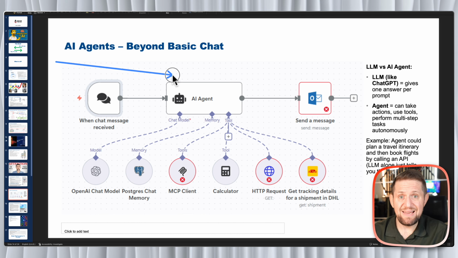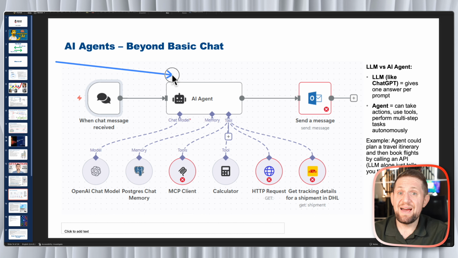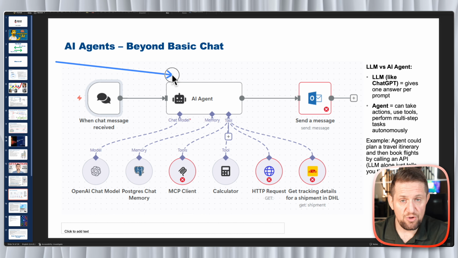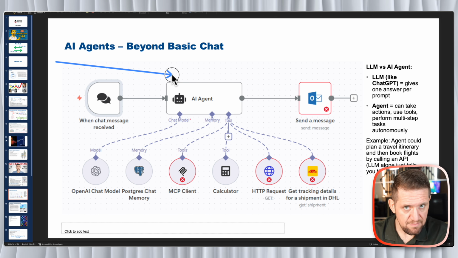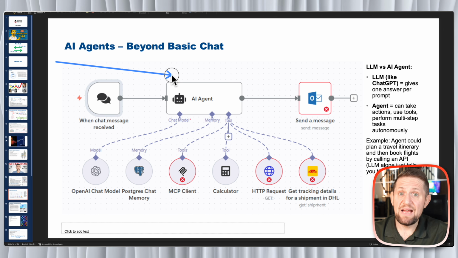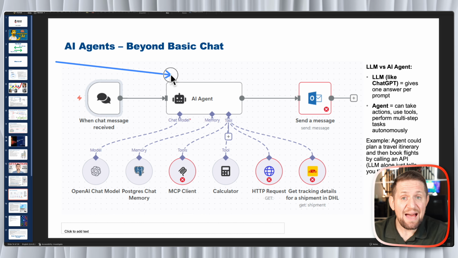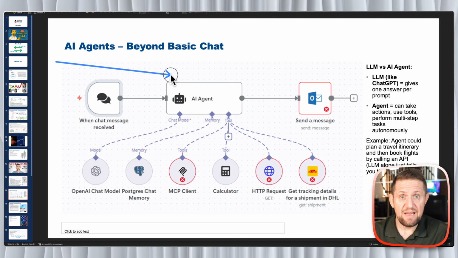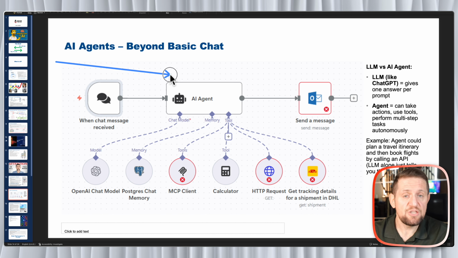An agent, on the other hand, is code, it's software that has the brain of the large language model, but it's able to reason based on that large language model and then take action. So it can perform tasks for you in a virtual world, which makes it super powerful.